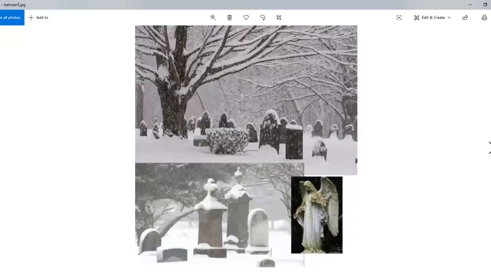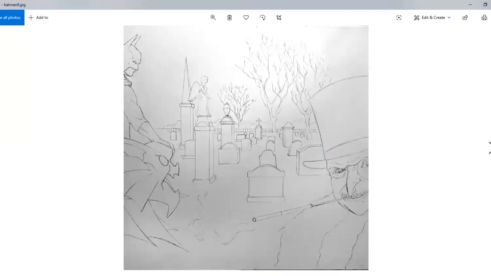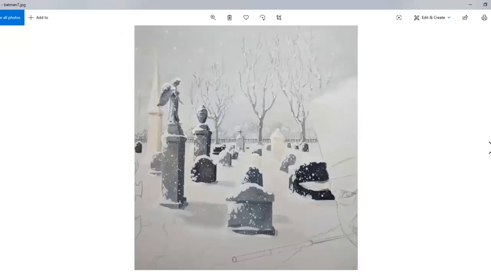Okay, moving on to the cemetery. These are my references for the cemetery. I knew I wanted the hazy gray day of a snowstorm. And I loved this image here of the wet, clumpy snow sticking to the sides of the gravestones. And then this was the reference for the angel statue that you saw in the background. I'll show you the drawing. And then the painting, and that's how that turned out.